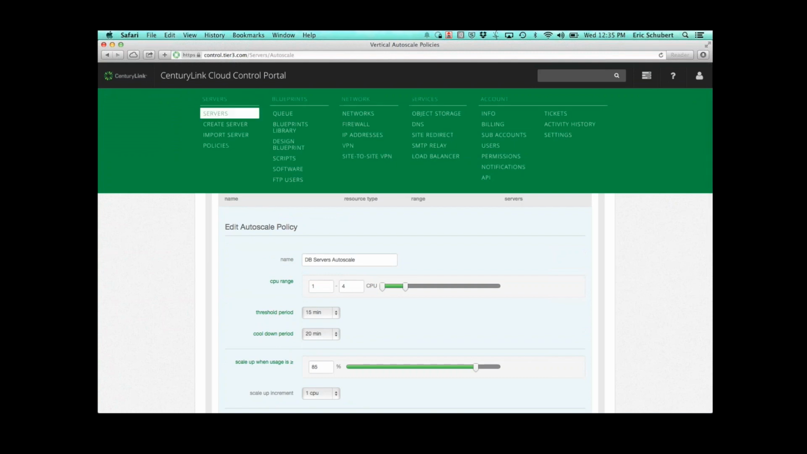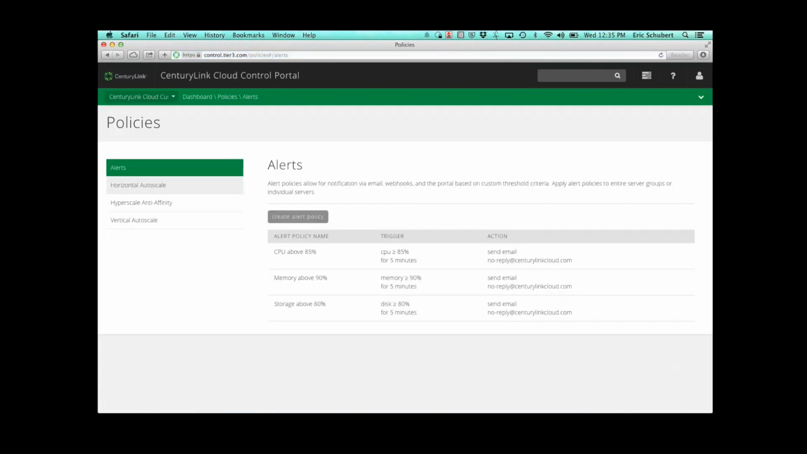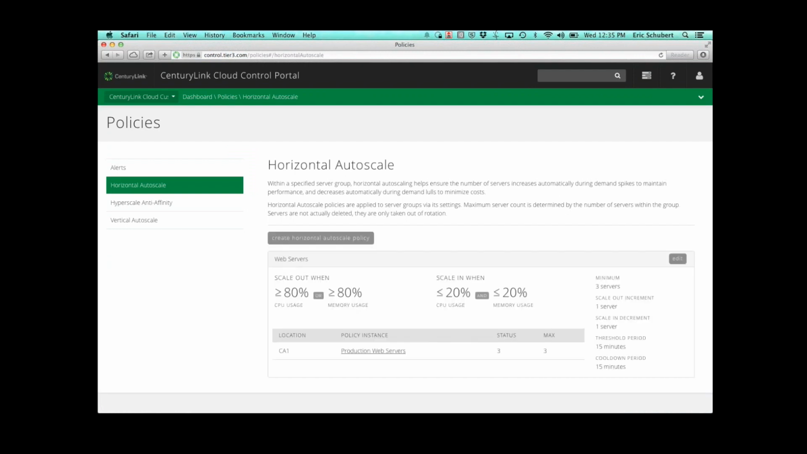Let's go back now and look at another autoscale policy that we have. That's going to be our horizontal autoscale policy, another great use case for groups. What this allows you to do, typically you can use like a web type environment where you would need to add additional servers into your web pool. And the way that looks is this. You would configure out 4 or 5 servers, but then only have 2 or 3 of them running at a time.